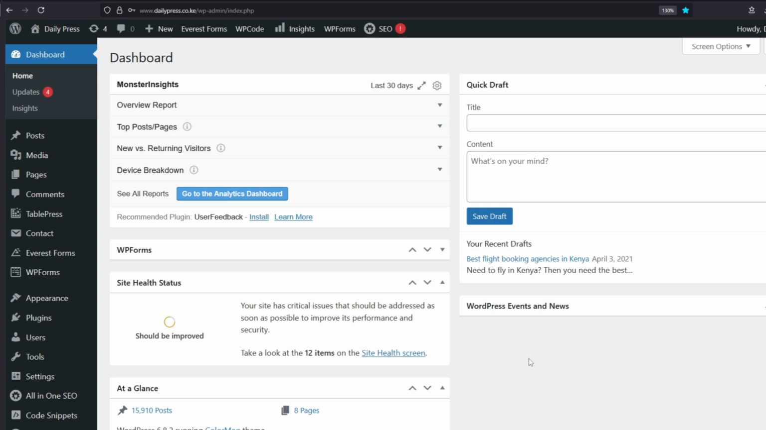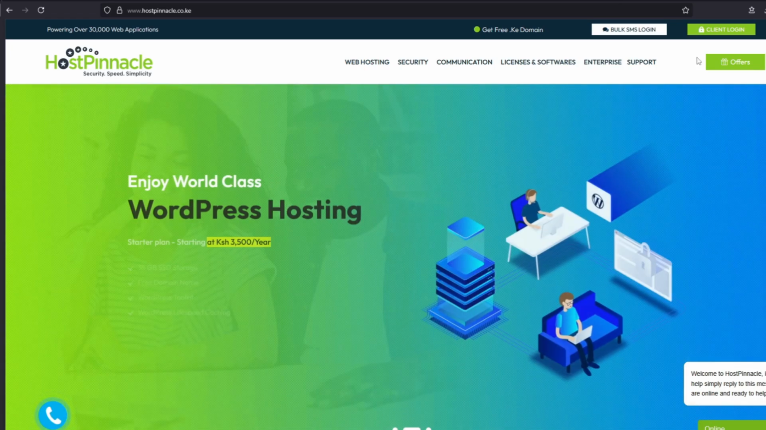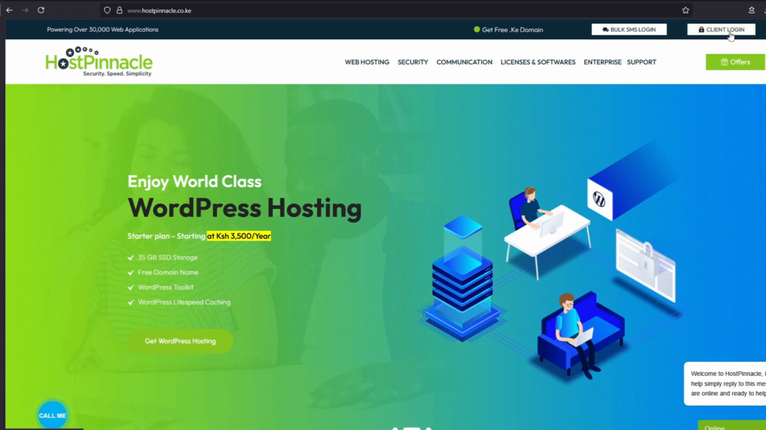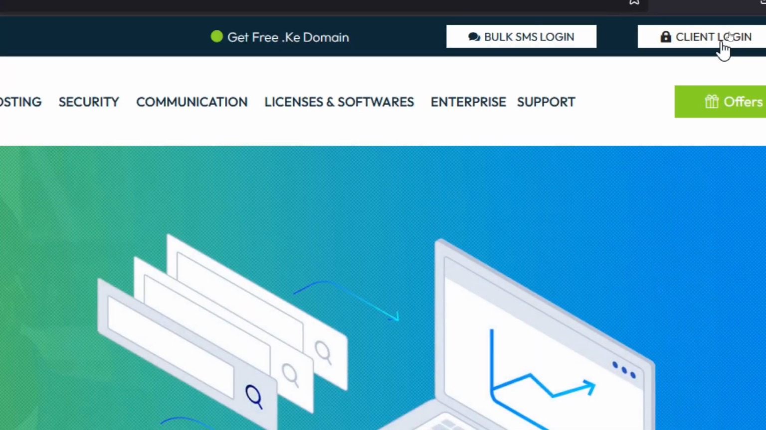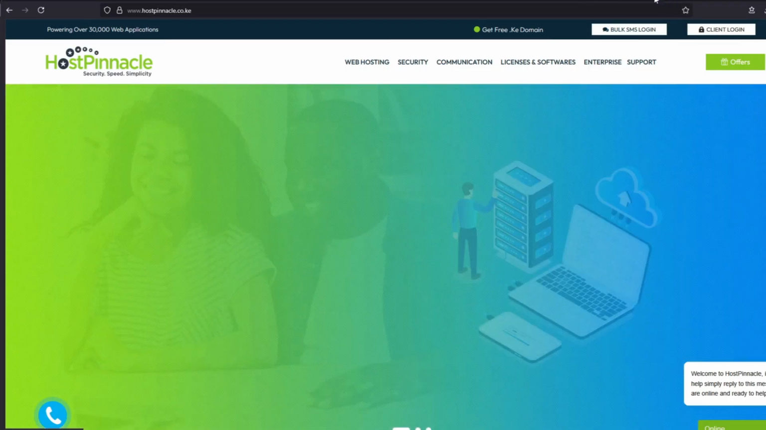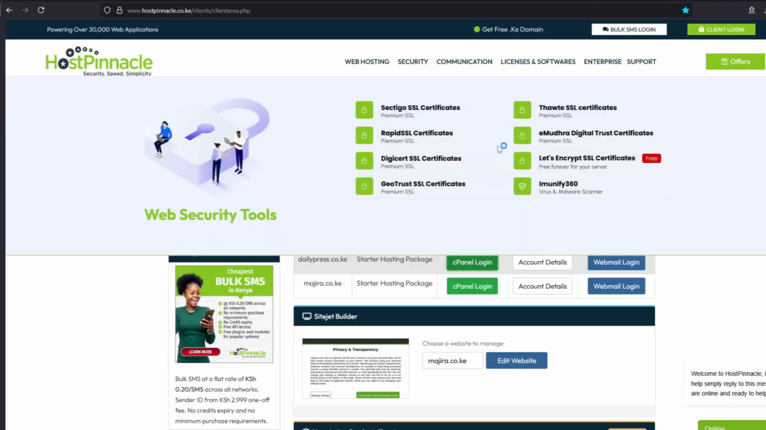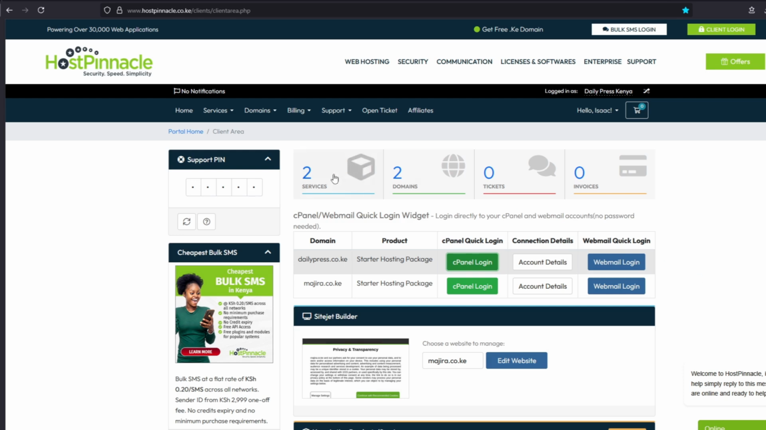Alternatively, if you can't remember your login details, first you'll need to go to your web hosting company and then log into the client area by clicking on client login here. Once you click on it, it will take you to your client area section. As you can see here, I can see the domains of all the websites that I have, and also all the services that I have. Currently I have two, and I'd like to update WordPress for one of them.